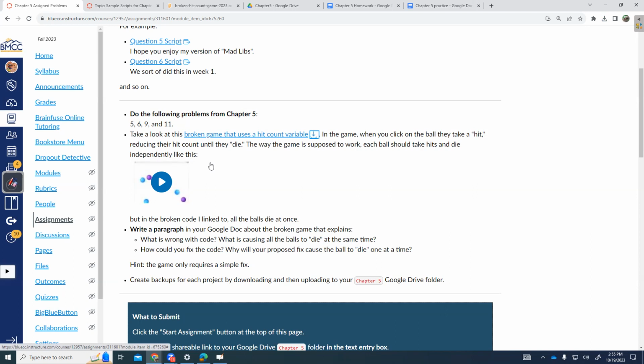So the hint: we solved the problem like this last class when I was playing around with those clones and numbers. All right. So play it a few times, see how it works, look at the code, see if you can figure out how to fix the code so that the balls die independently of each other, not all at once. All right, that's it.